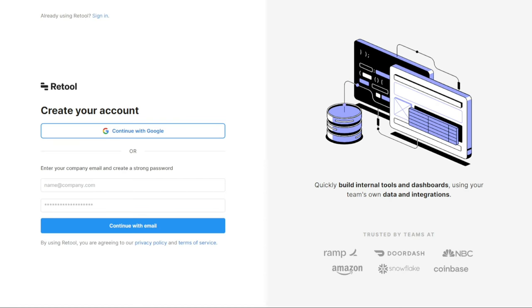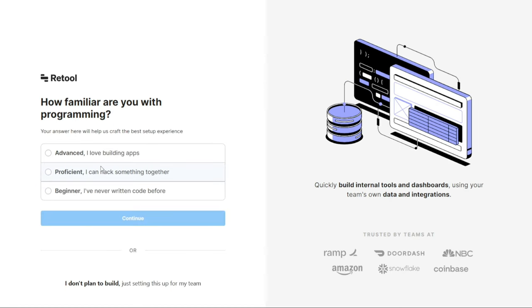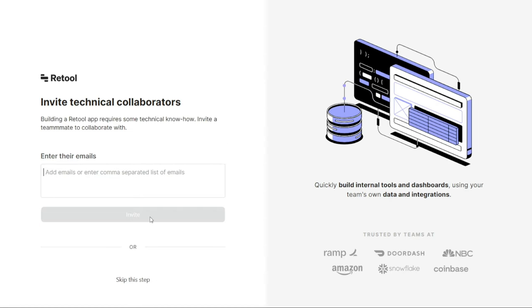After selecting your preferred signup method, you will be prompted to personalize your account. Provide your full name and select the domain for your organization. This step helps customize the experience within the Retool platform. Follow the on-screen prompts to complete the personalization process.